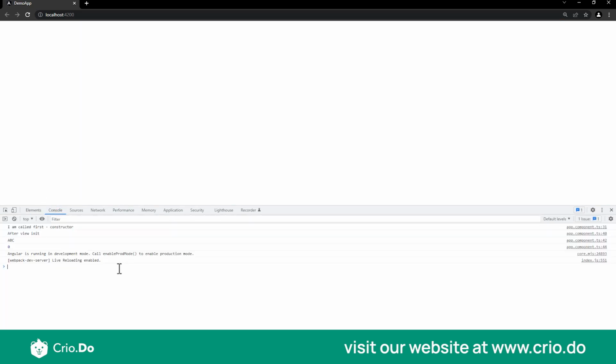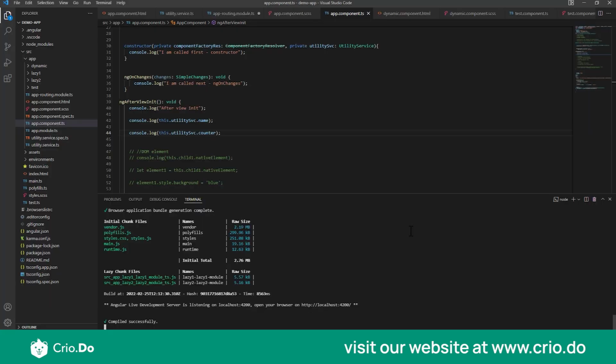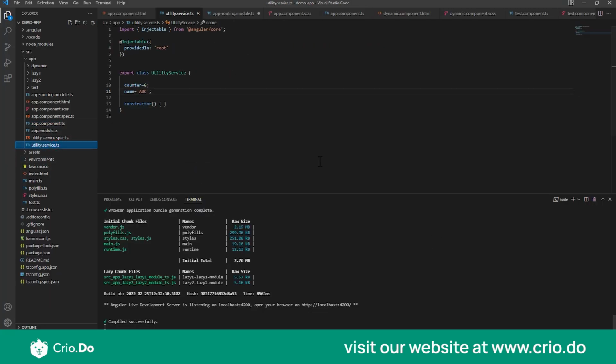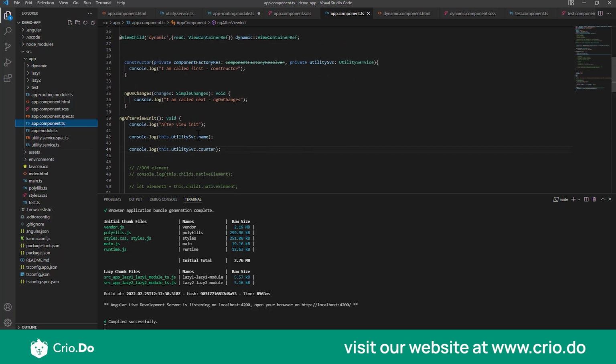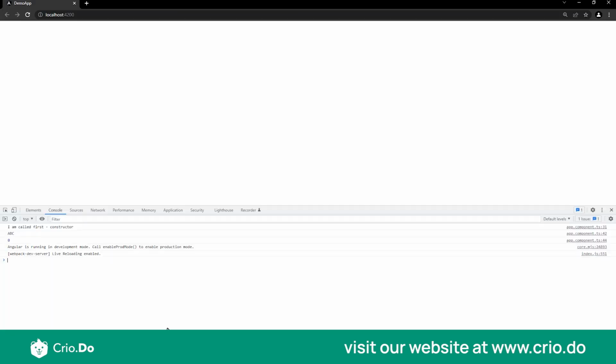So if we come to the console, you will see that after view unit is called, we are getting the value ABC and also the counter value, right? So what happened now is we have created this utility service over here, and inside this app component, we have accessed a copy of that. Okay, so I'll just comment this out so we don't have any confusion later. So if you just go back and check your console, you'll see that after the constructor and everything is over, you get the value of ABC and 0, right?